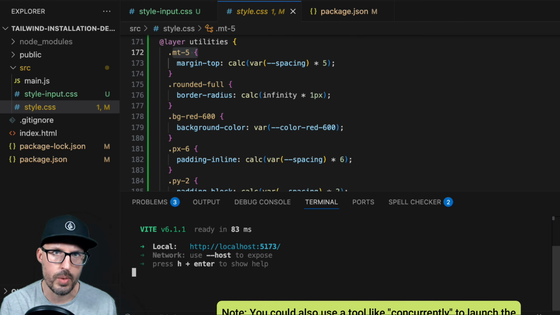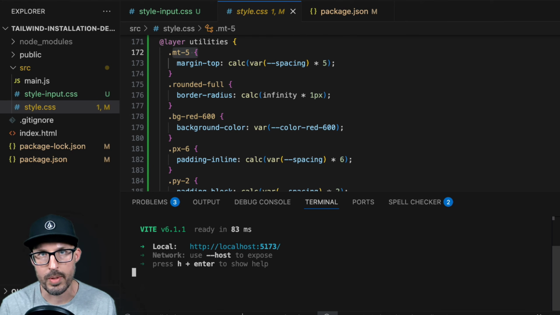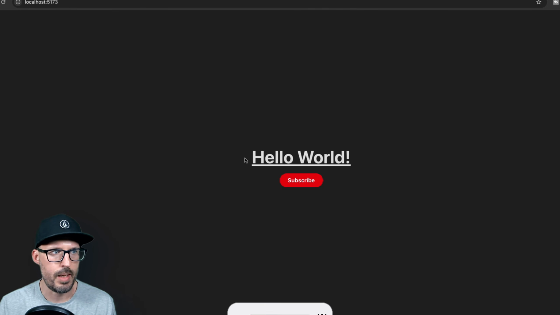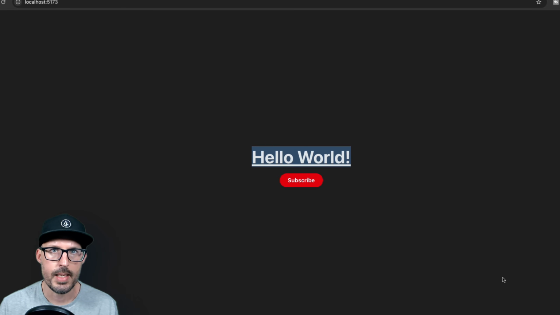So that's why using a build tool is a little bit more convenient, because you can do both of those things in one step. So now if I go back to my localhost, you can see that those styles have been applied. And now I have my bold underline hello world along with my red subscribe button. And so that is how you use Tailwind with the Tailwind CLI.